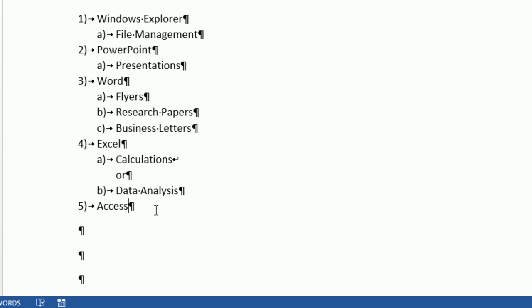Let's come to the end of Access. Enter, Tab. Access is a database. Enter, and then Tab to go in yet another level. What does any database do? Store raw data. And I'm going to do Shift Enter to skip, and Enter to continue this level.